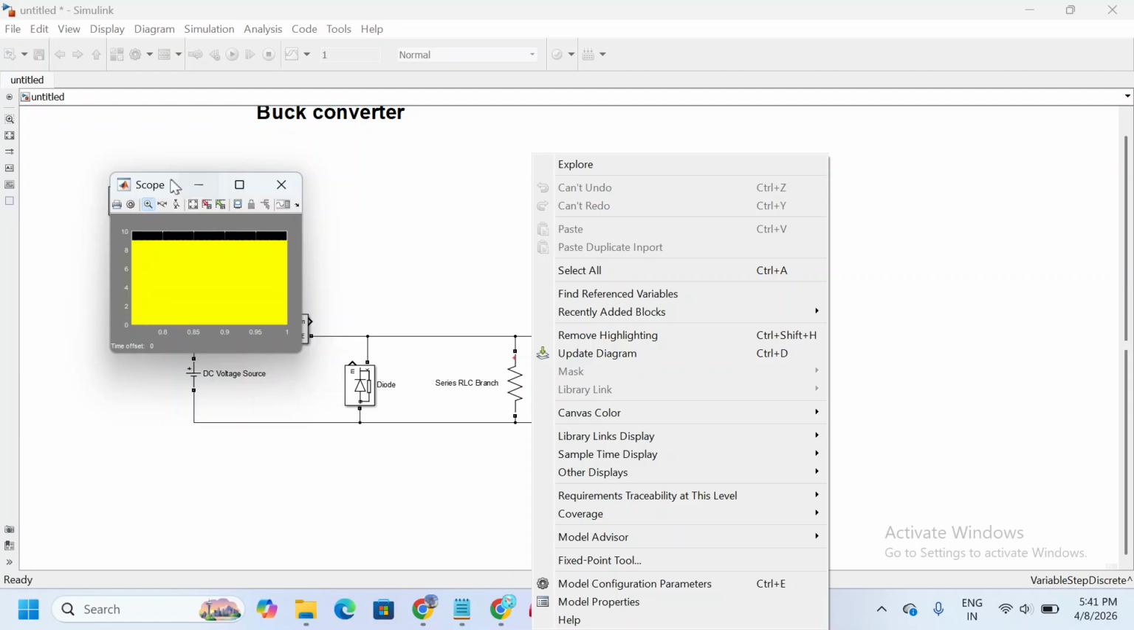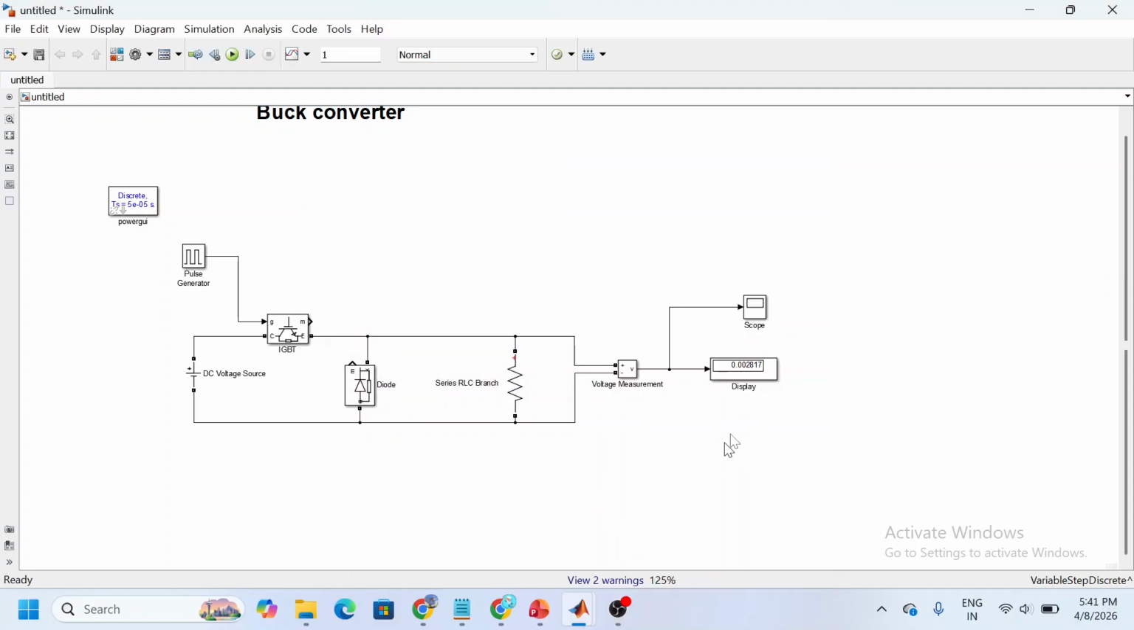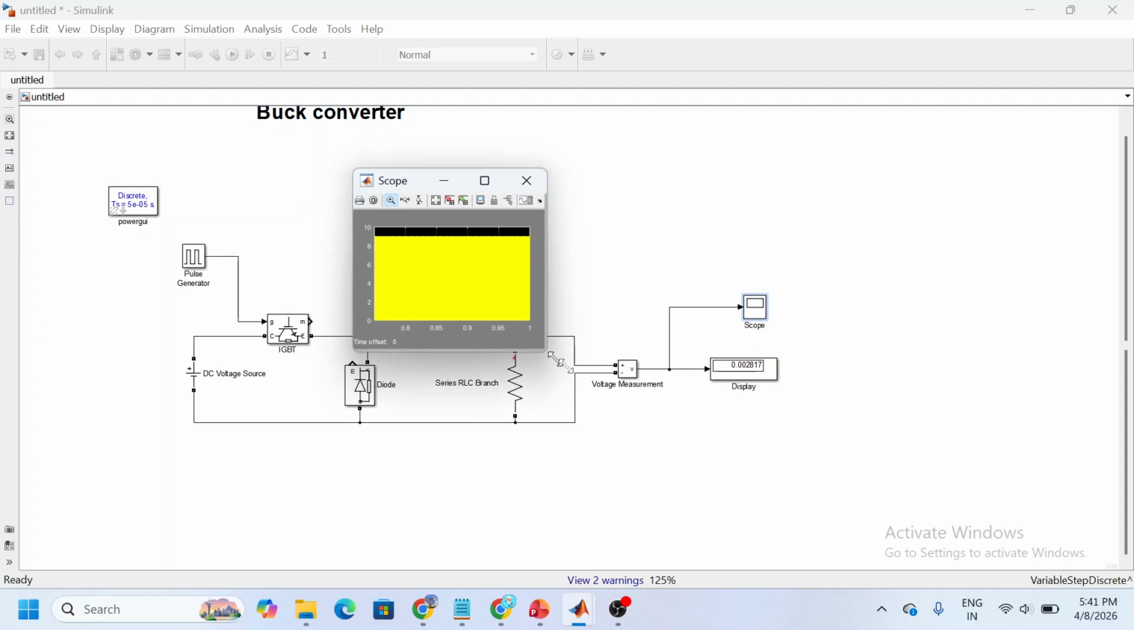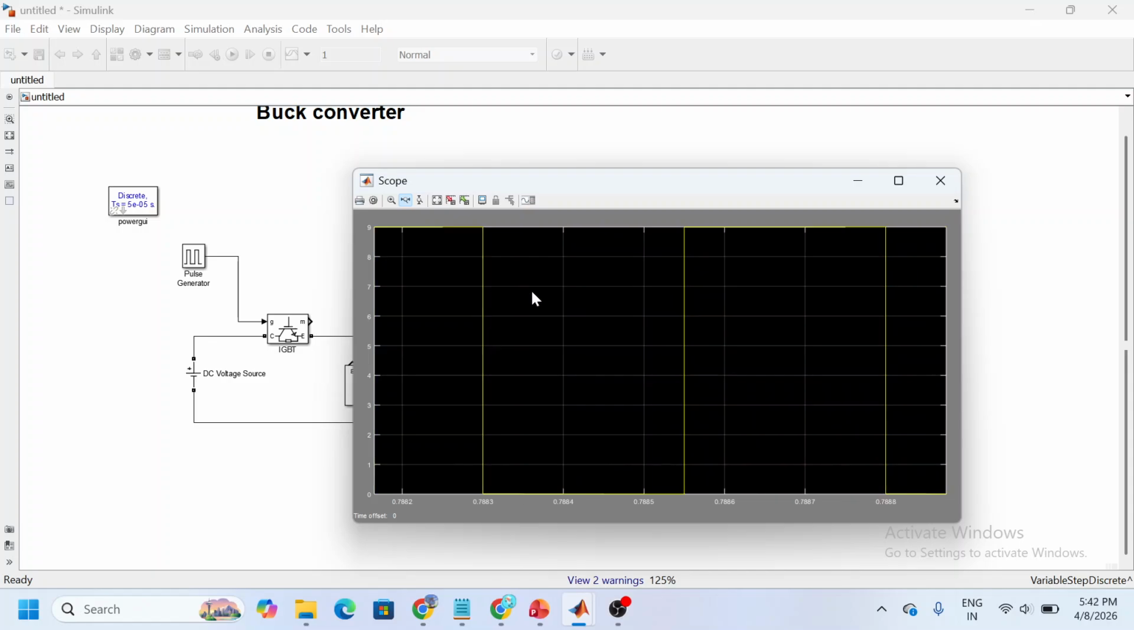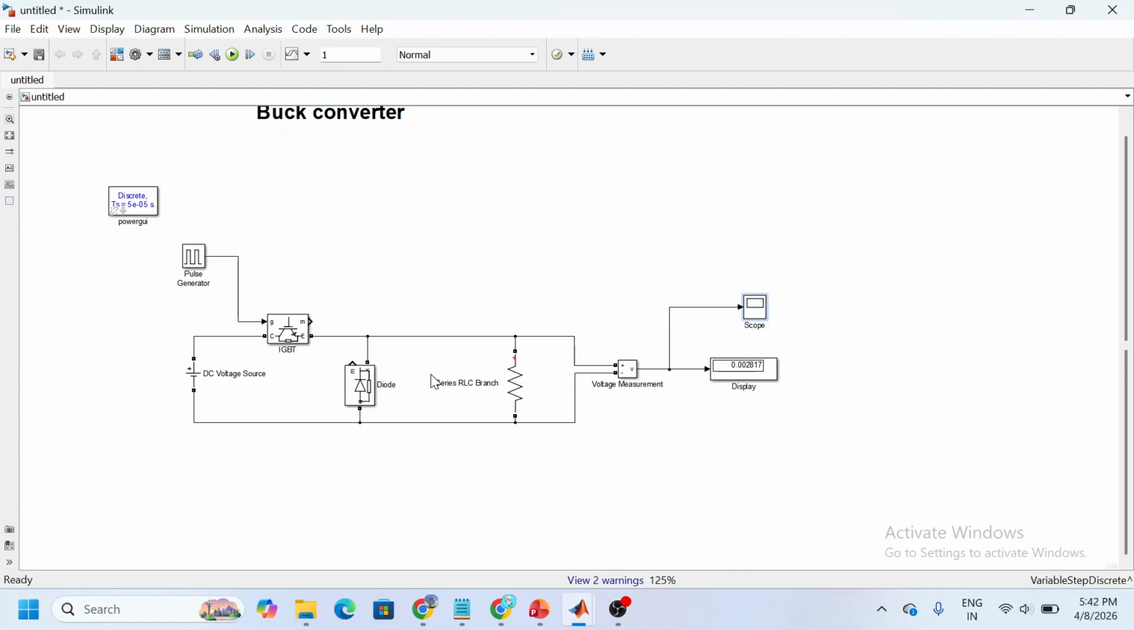So this is the waveform. You can just enlarge it. Here we got the voltage as 9. Here are the square waves, so this is a DC voltage. One more thing, you need to add the inductor to the circuit, and after that it will reduce. We have not added the inductor to the circuit, so just add the inductor.